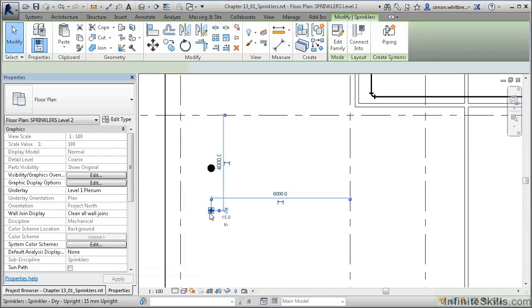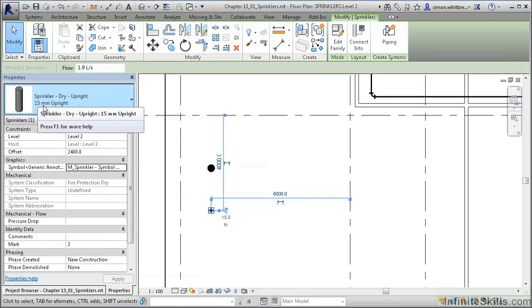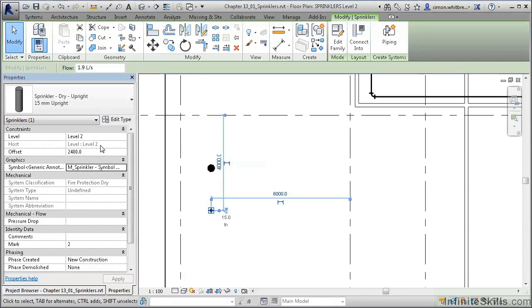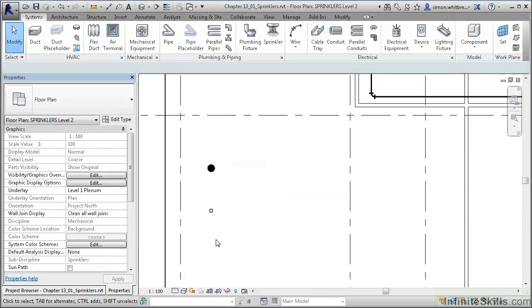Selecting the other sprinkler, this is an upright sprinkler head. Its host is level 2, with an offset of 2400. So this comes down to choices. Do you want a hosted family or a level hosted family? Of course, sometimes the choices are made for you. In an area, say, where you don't have a ceiling, then you can't have a ceiling hosted sprinkler head. For this exercise, however, we're going to go with the hosted pendants.